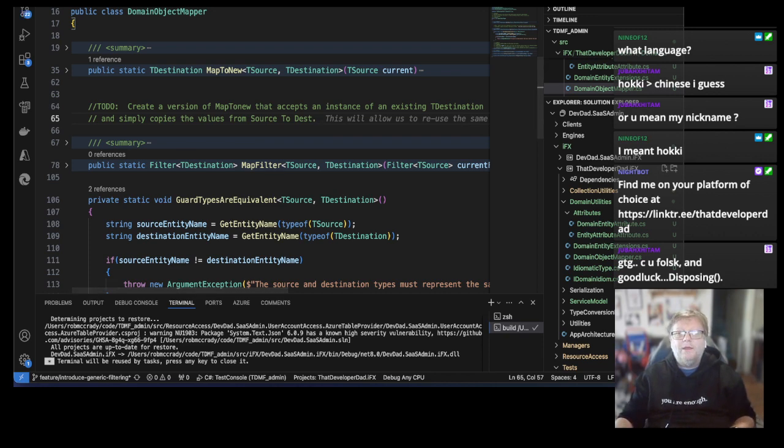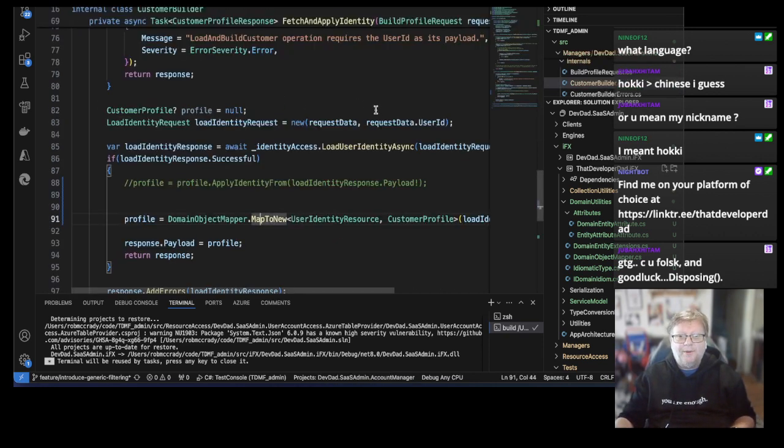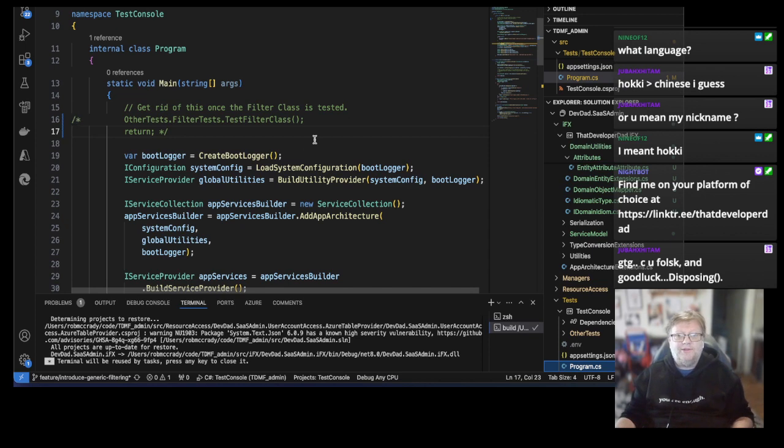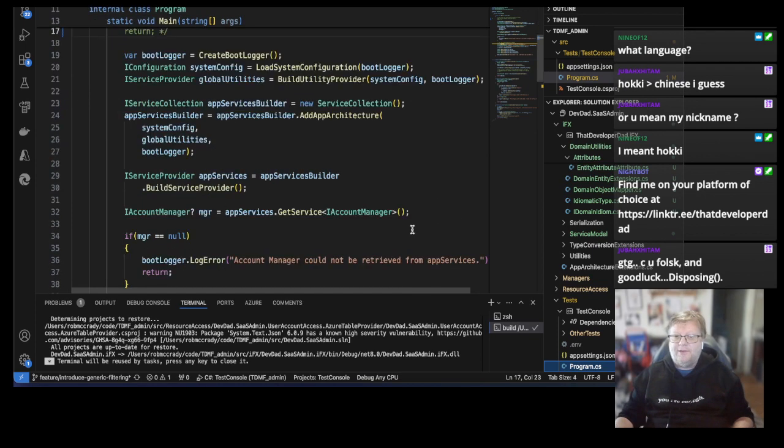Save. All right, let's come out to our customer builder. And I'm going to drop a breakpoint right here. I'm going to come out to my test console and make sure it's doing the things. Yep, it's going to run the actual application that I've got built.